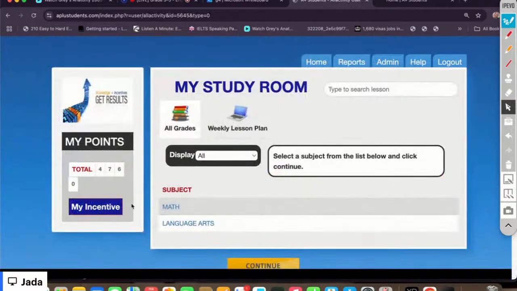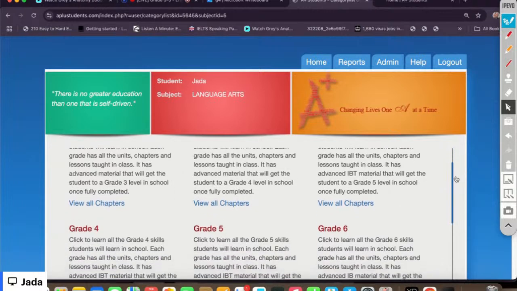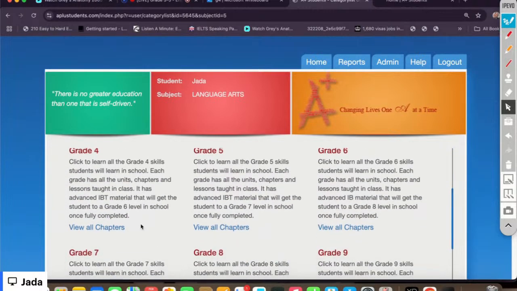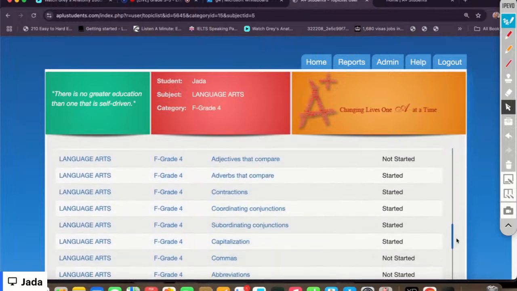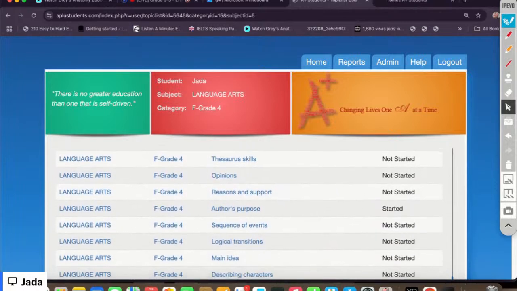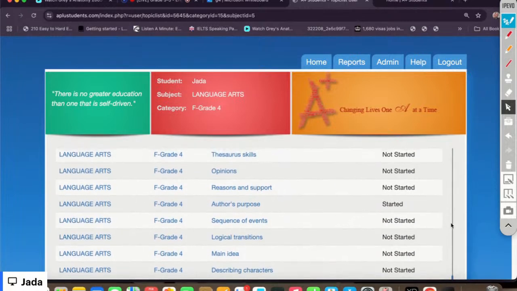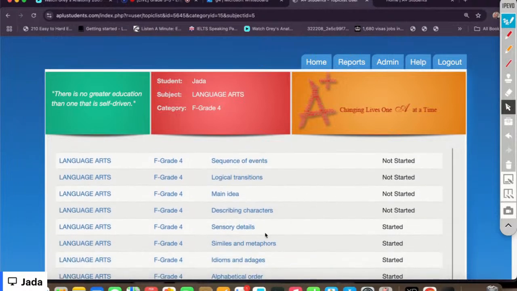So we'll move on. Like I said, you click on aplustudent.com, click your name, and this class is for grades 3, 4, 5, but we will take the lesson from grade 4. Like I have said, if you haven't done this lesson after the class, you have to make sure that you complete the lesson. All right, so we have sensory details.